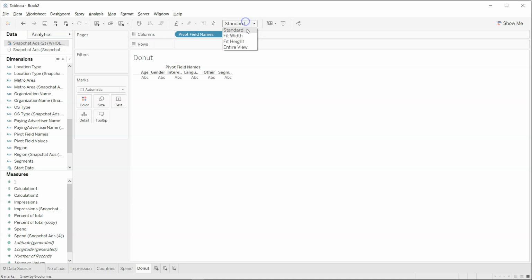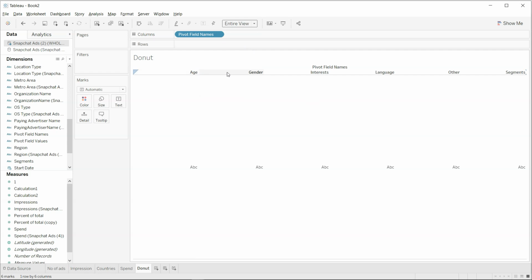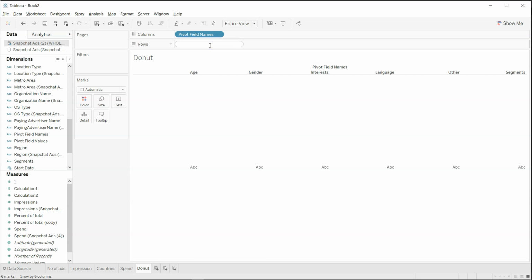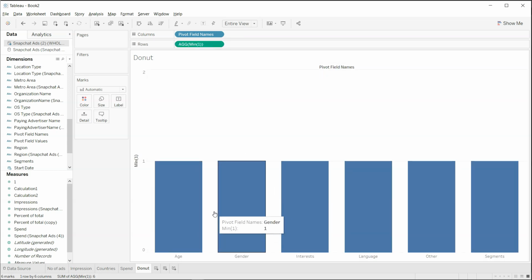Over here I will just make it entire view. So we have age, gender, interest, language, other, and segment as part of the donut name. Now we need a small trick where we want to create a placeholder field called min of 1, providing the value for these particular names.